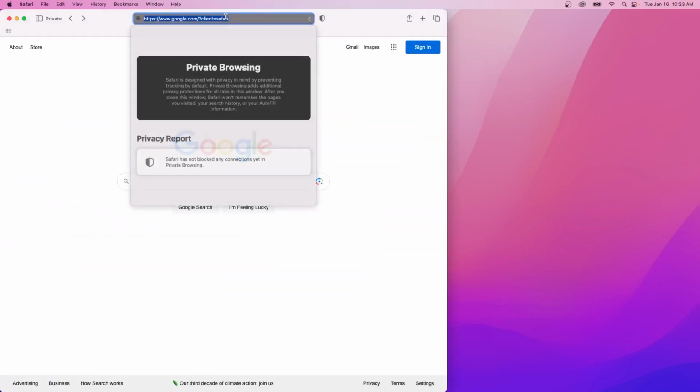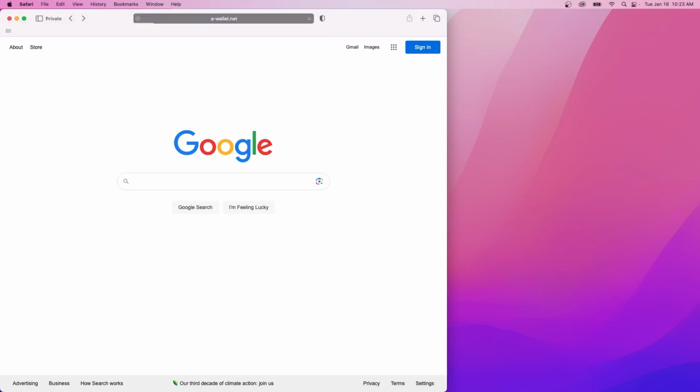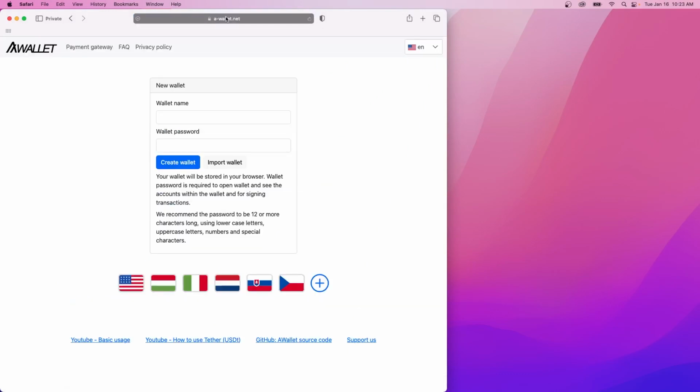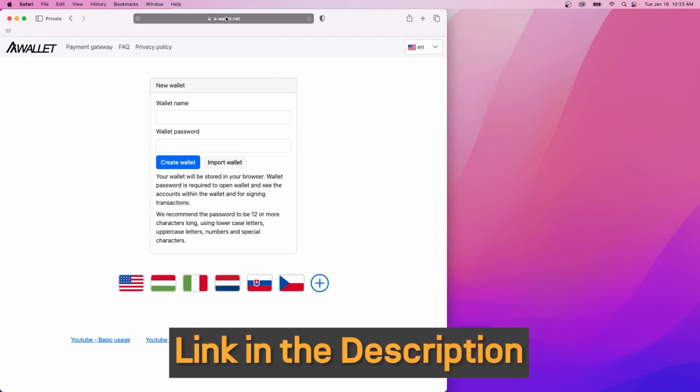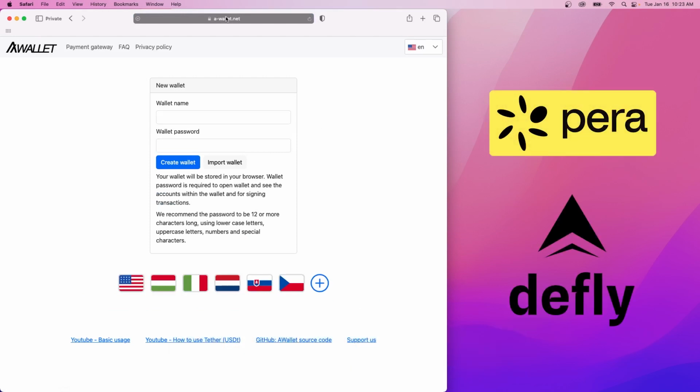Although there will be many wallets in the future that support Voi, as of recording, awallet.net is the best wallet currently available. Links in the description. That said, you are able to use traditional Algorand wallets like Pera or Defly amongst others for the Algorand node.